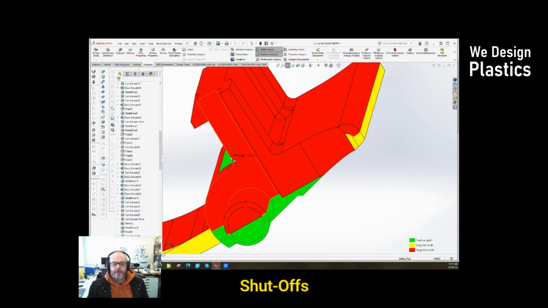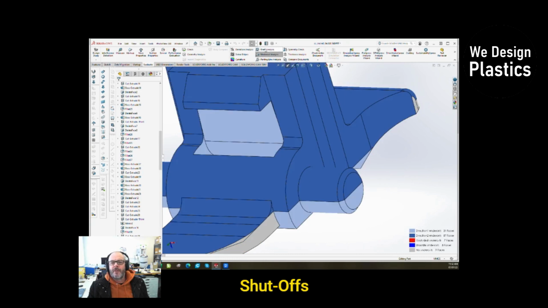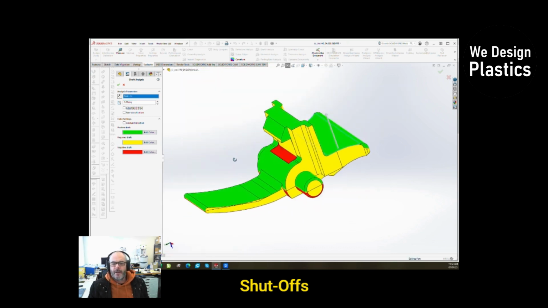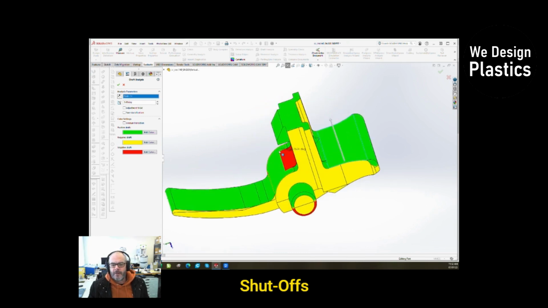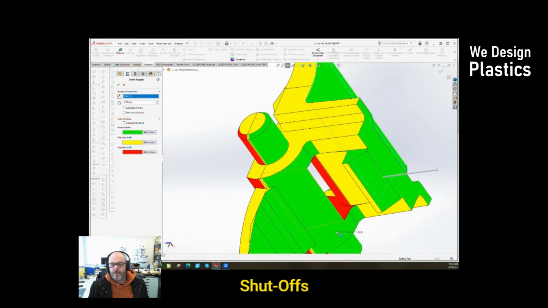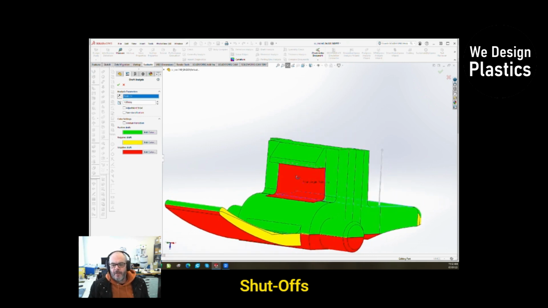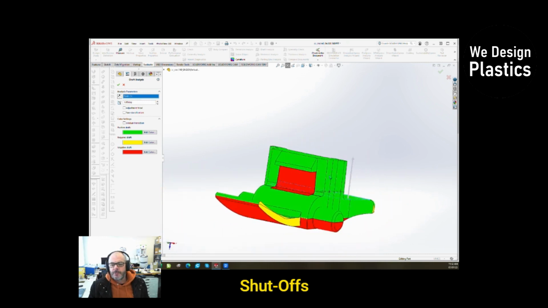3 degrees there. 3 degrees in here as well. If I actually change the draft analysis to 3, looks like that face, 3 degrees, and you can see that those shutoffs are 3 degrees. We'll put this back to 1. This back face, because it's not actually shutting off against it, still can be 1 degree. So that's fine.